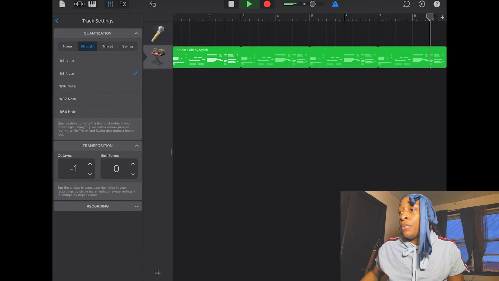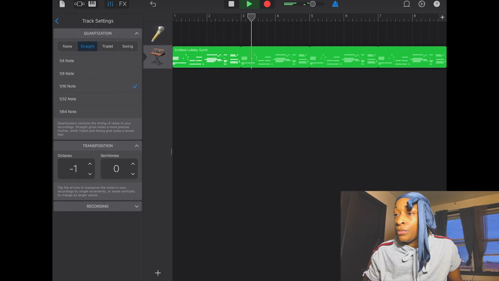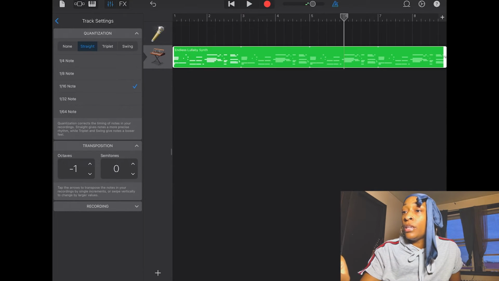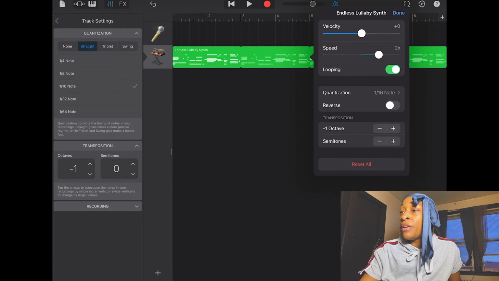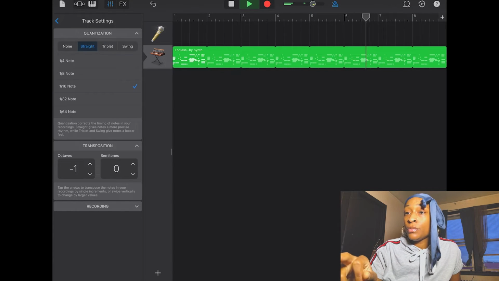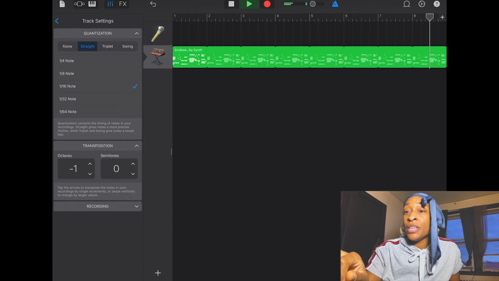You see it changes it completely. All right, now let's go to 1/16 notes. I like that. All right, let's go back to settings and let's speed it up by 4 times. Now it sounds jumbled up, but if you play with the quantization, you can get it sound like something.